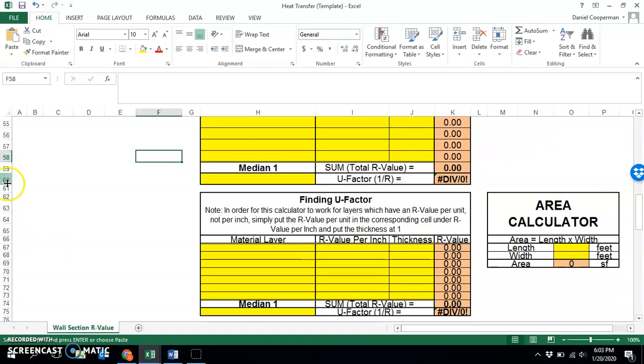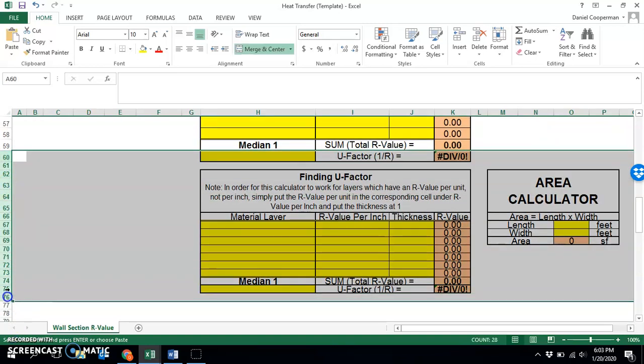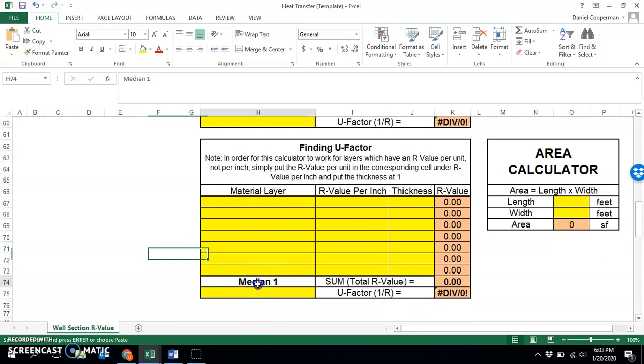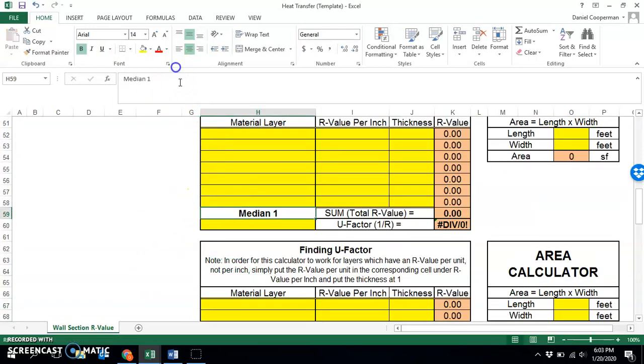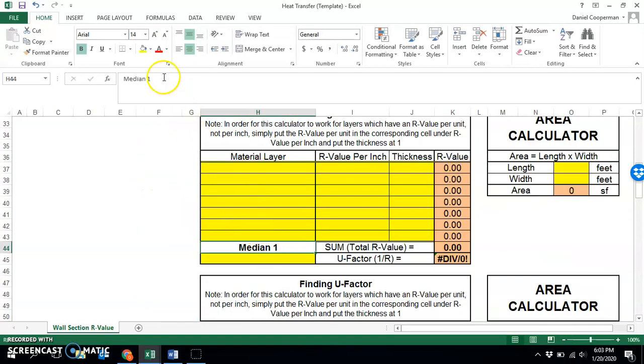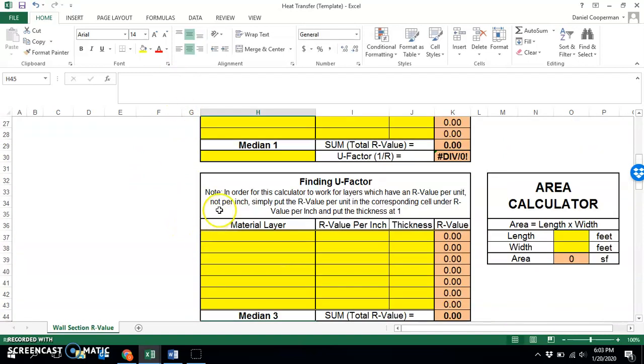So each one's 24. So I'm going to highlight these and just tell it, nah, make the row height 24. Actually, I guess it was the other one. So 18 is what you would be typing in for the row height. There we go. And I'm just going to change this to say median 5. And again, median is just like what the heat is going through. So I might have one median being walls, another one being windows, doors, roof, just to kind of keep it separated. Okay.